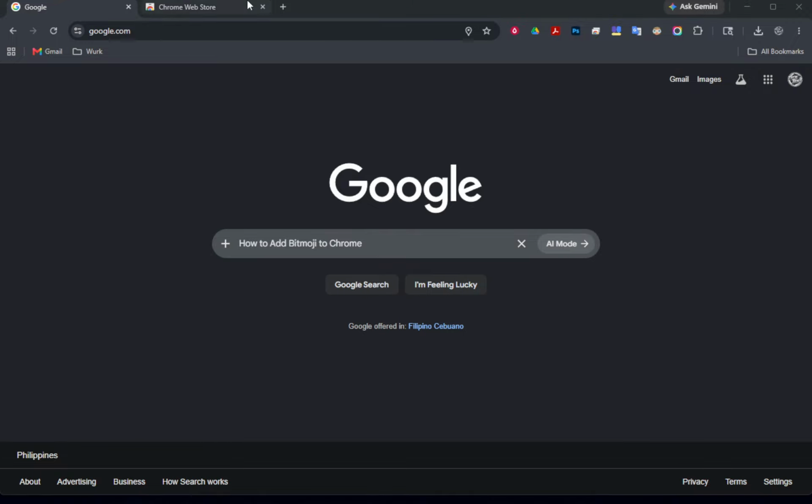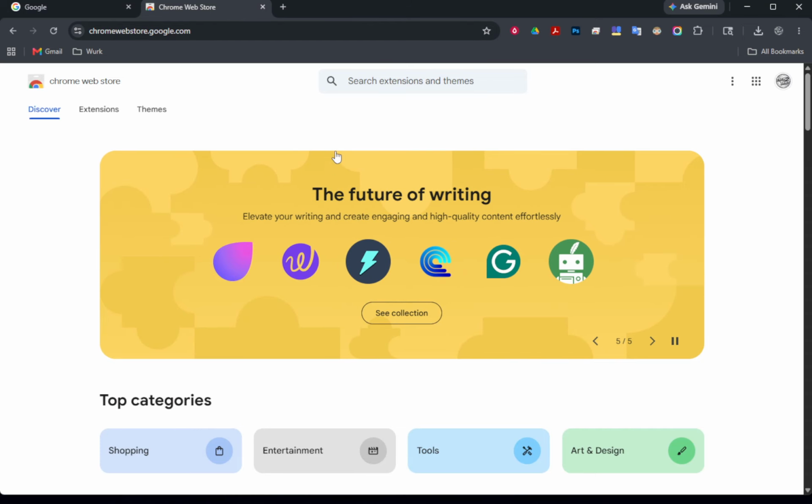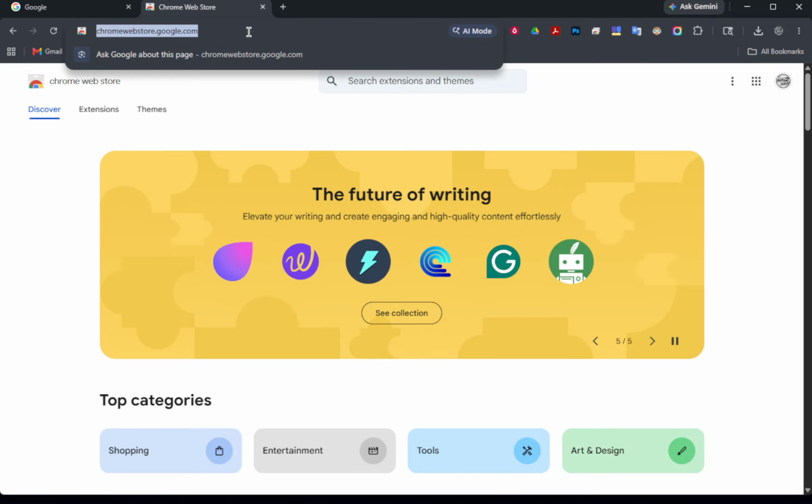First, open Google Chrome on your computer. This works best on the desktop version of Chrome, and keeping the browser up to date helps everything install smoothly. Once Chrome is open, head to the Chrome Web Store. That's Google's official marketplace for extensions that add new features to your browser.